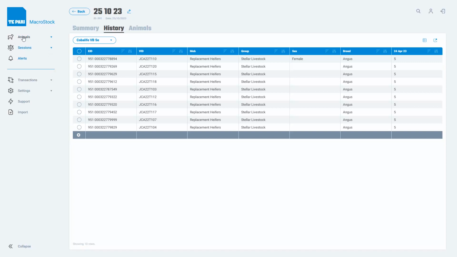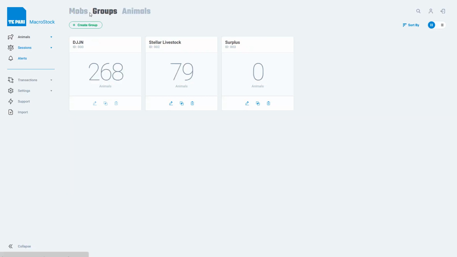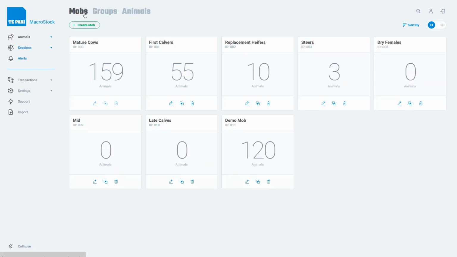Going back to the animals or main home screen, we start with the mobs. So if you've sorted your animals into mobs, you can then manage them here. Groups also work exactly the same way. A mob should be, in our view, a reflection of the physical group of animals, versus the grouping, which might apply across several mobs.